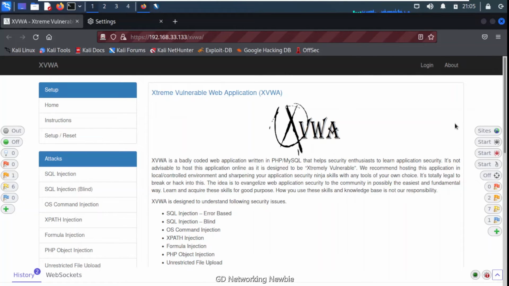And now on the right hand side, you can see we have the sites tree, and then we have spider start, and then we also have Ajax spider start. So we have these two options, and the Ajax spider is for links that are created using JavaScript. We are not using this one, but we are using this traditional Zap spider. So at the moment, we are just using this spider start.